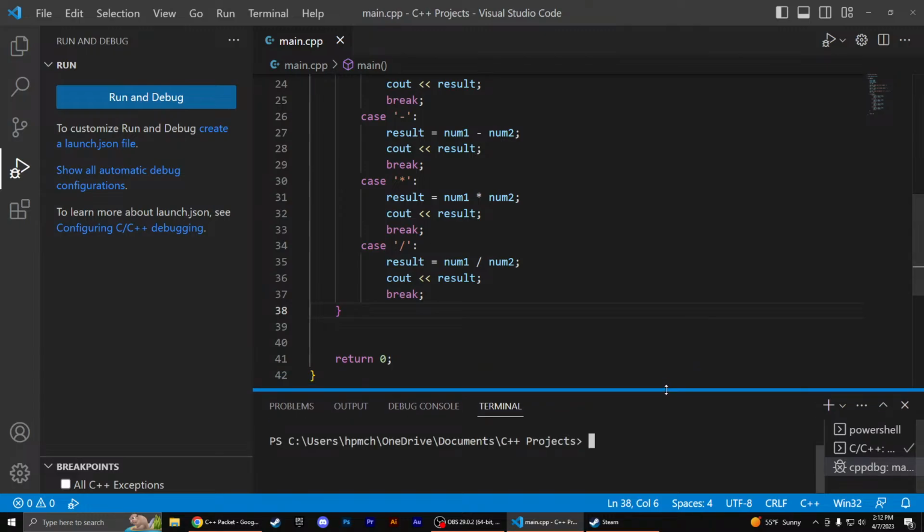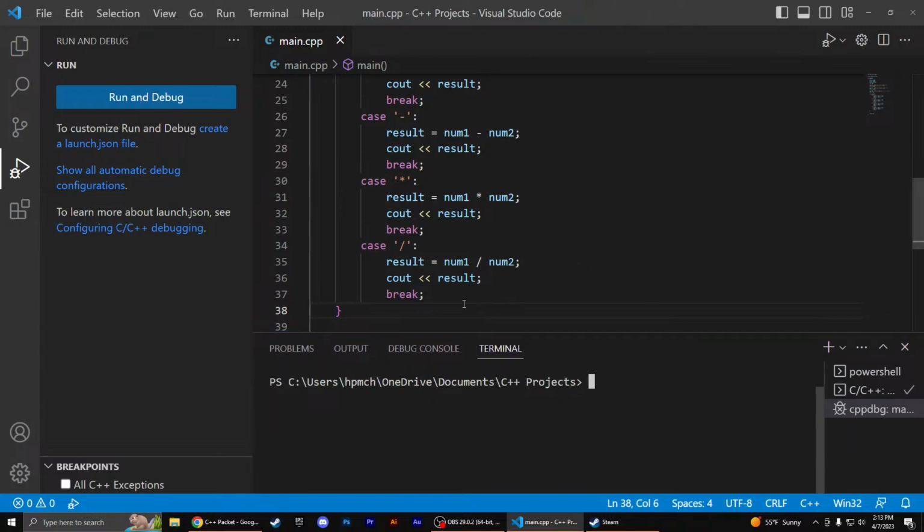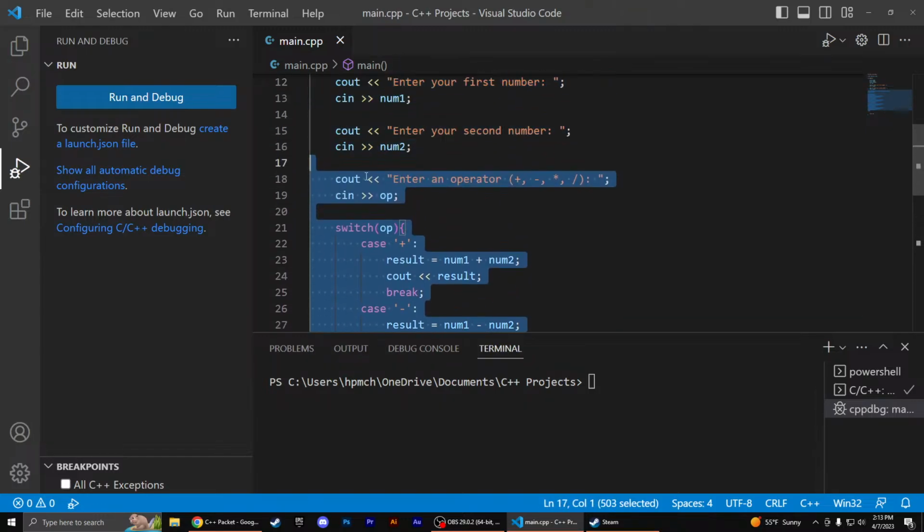If you followed along, congratulations, you made a calculator. If you didn't, congratulations, you watched me make a calculator.